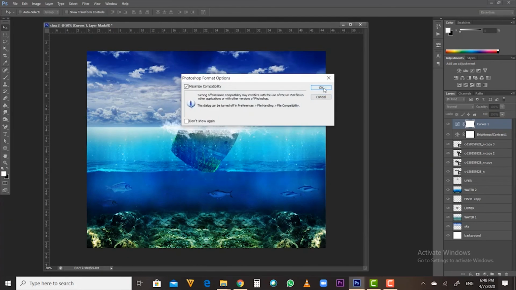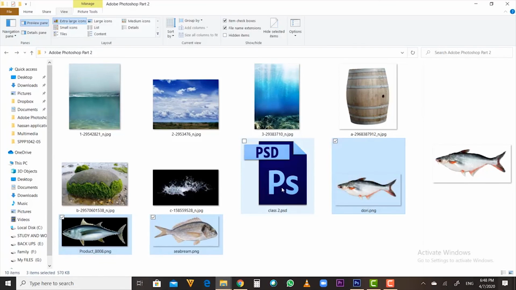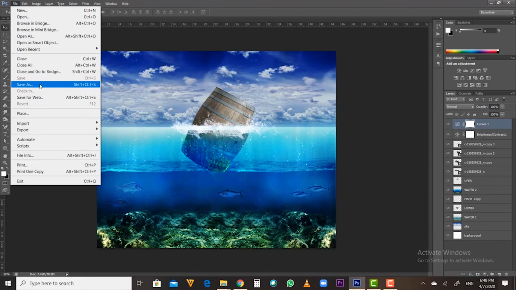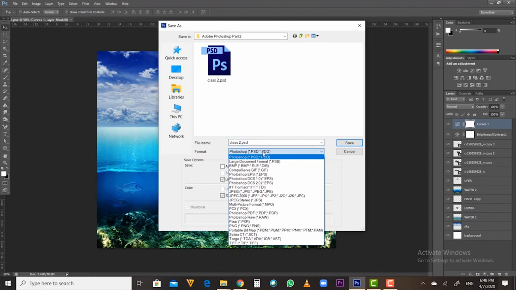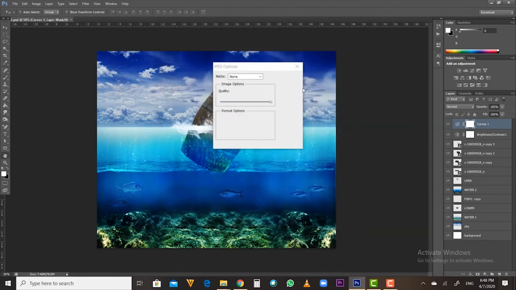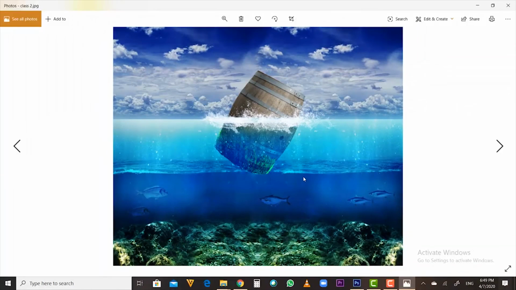For example, if I save it here as a PSD and I close this project right now, I go back to my file, I will find here class 2 PSD. If I open the file, I will find my project, all the layers and everything. But if I select File and Save As and change the PSD to, for example, JPEG, and then save, you will find it's saved as a picture that I can't edit or do anything to.